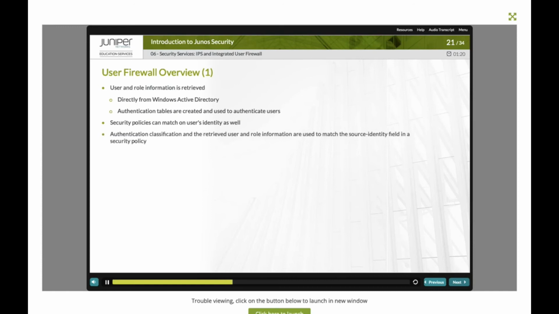Both the authentication classification and the retrieved user and role information are used to match the source identity field in a security policy. If the source identity is specified in any policy, the Juniper Security Devices User Firewall module enforces user-based and group-based policy control over traffic. If the source identity field is not specified in any policy, then user and role lookup is not required.